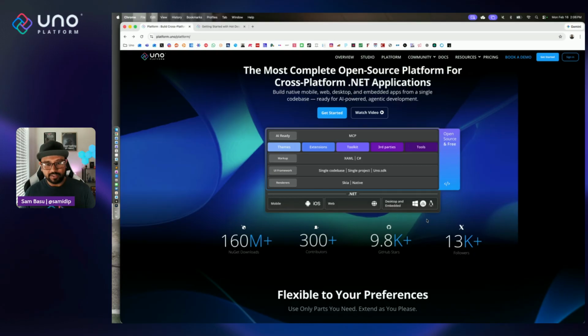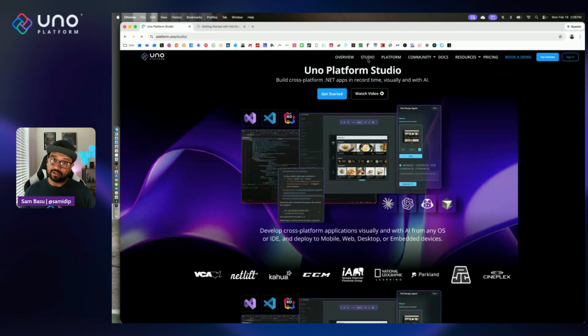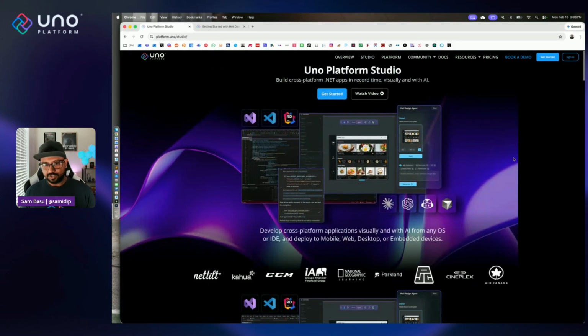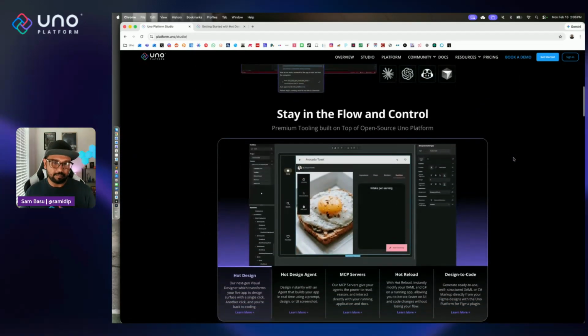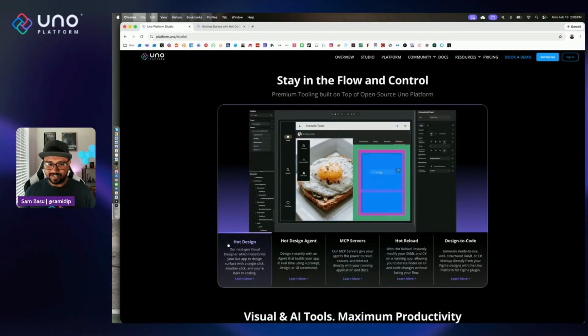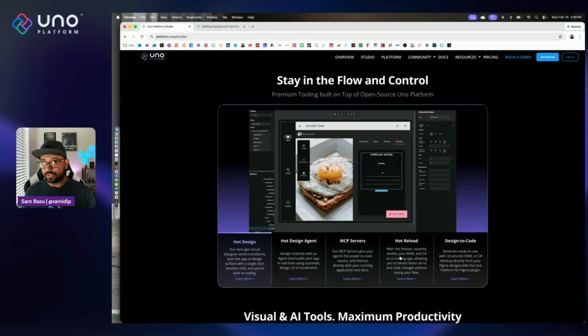So on top of this very stable foundation of an open source stack, we have built up Uno Platform Studio. This is essentially a set of tools that really elevates developer productivity. And a big part of it is Hot Design that works hand in hand with Hot Reload. And the goal here is to keep developers in the flow. You can keep your running app and design and modify your app while your app is still running.